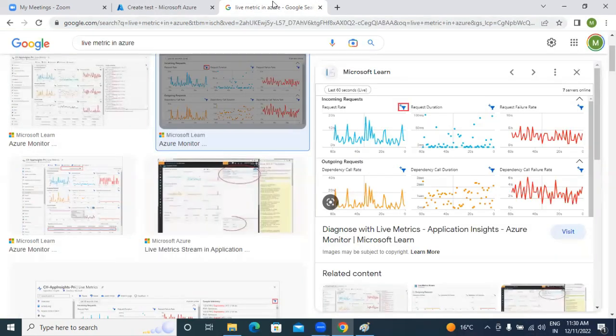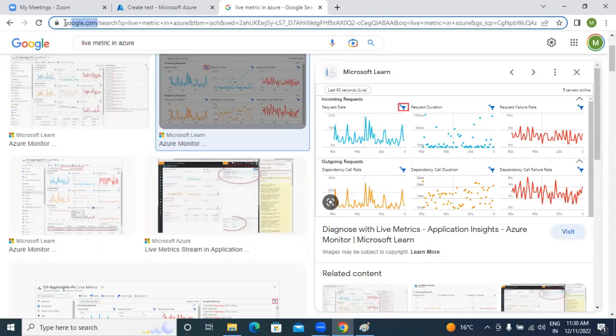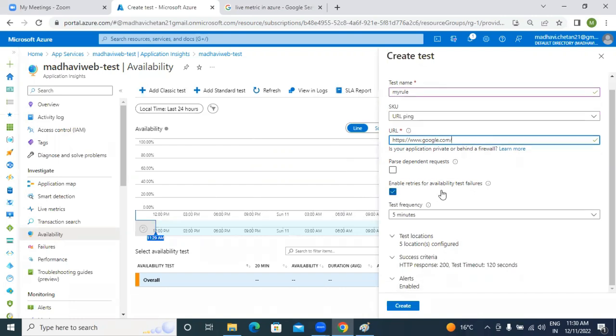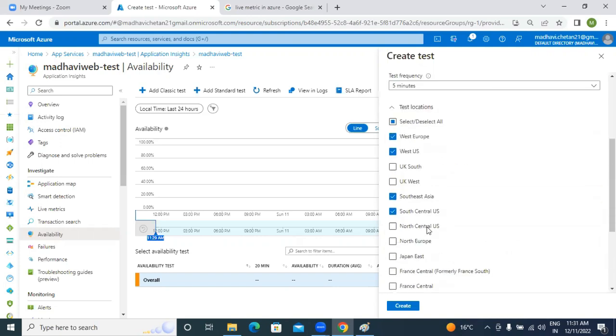For example, it is not compulsory to use only the web application URL. You can use any URL for that. Test Facebook.com or any other URL, you can put it over there. After that, you can enable retries for availability test failure. You can add the retries as well, or otherwise skip it. Now test frequency: I want to test it every 5 minutes. And this is my location.